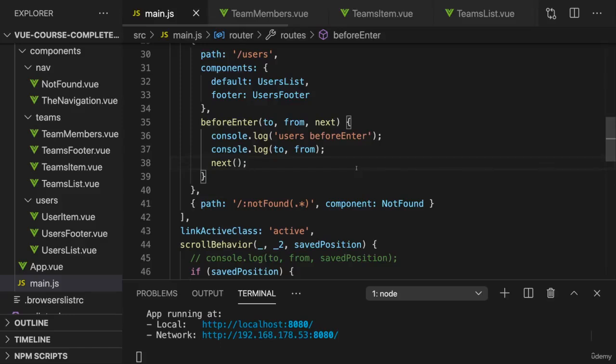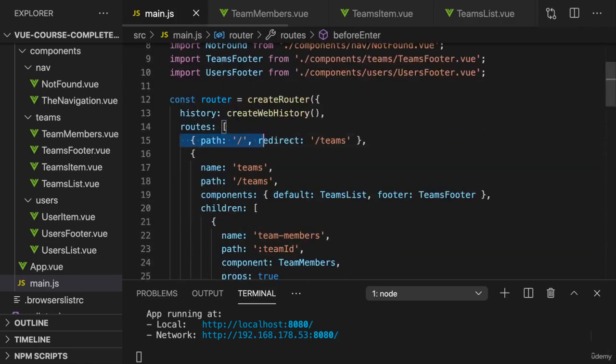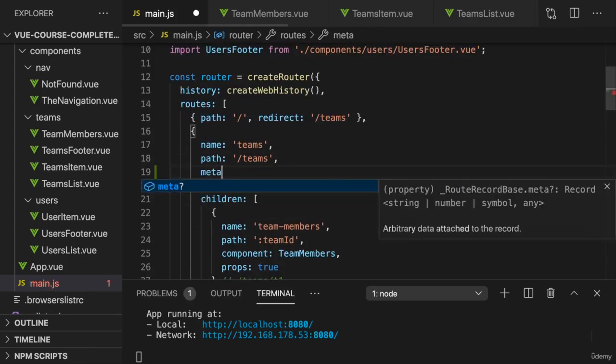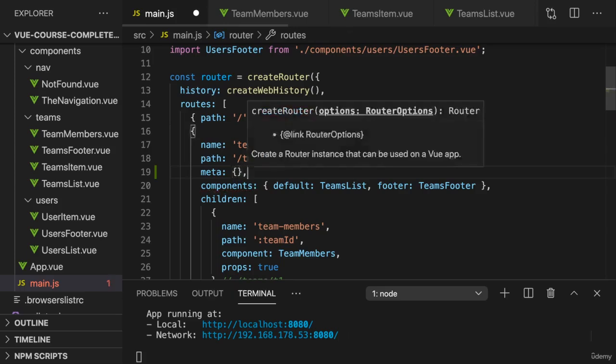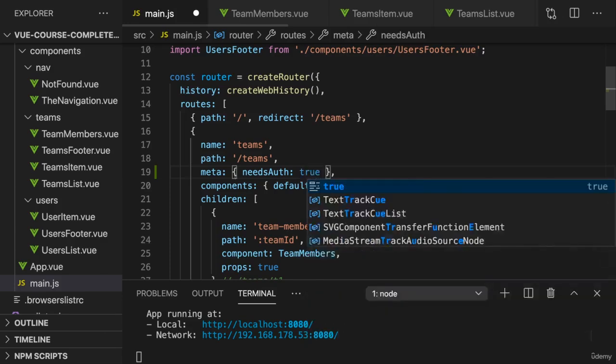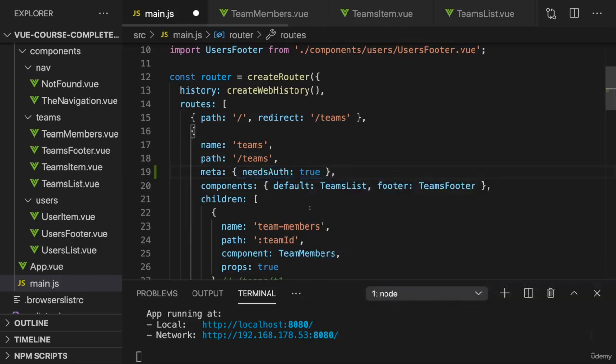Here's another feature which can be useful, especially used in conjunction with navigation guards. And that would be route meta fields. On any given route in your route config, you can add an extra property, the meta property. Meta takes any kind of value, for example an object, and you can store any kind of values in there. For example, needs auth set to true. But this is entirely up to you.